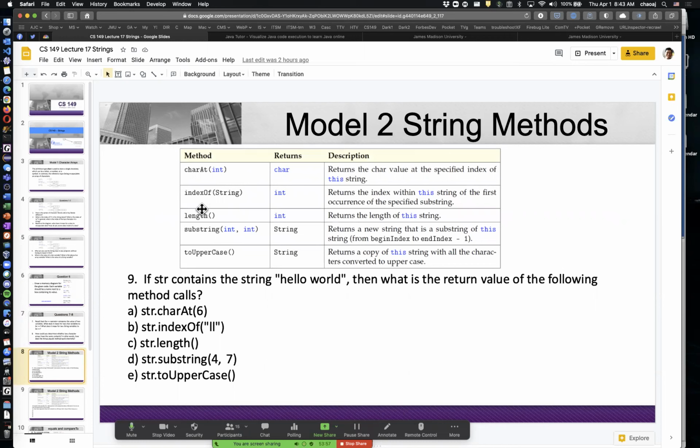And then you've got your other methods here. These are some of the more useful ones. This charAt is going to give you the character at a particular index value. You've got the indexOf, so it's going to give you an index of the particular string or substring that you're looking for. The length will give you the length of the string. The substring will give you a substring from the first integer to the second integer in there. Remember, those indexes begin at 0.